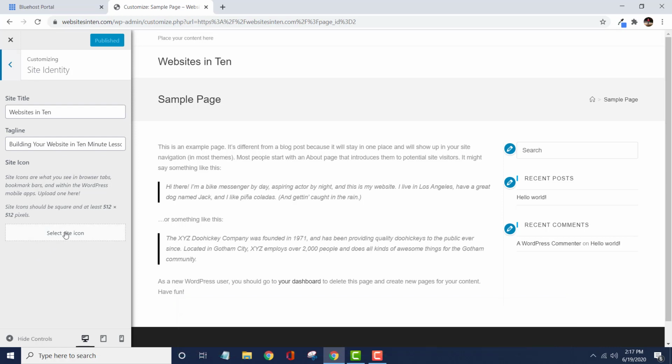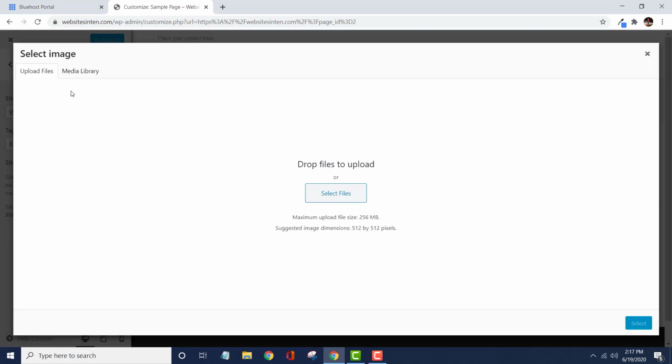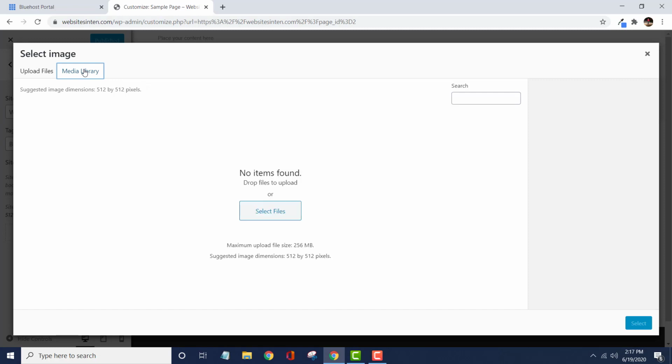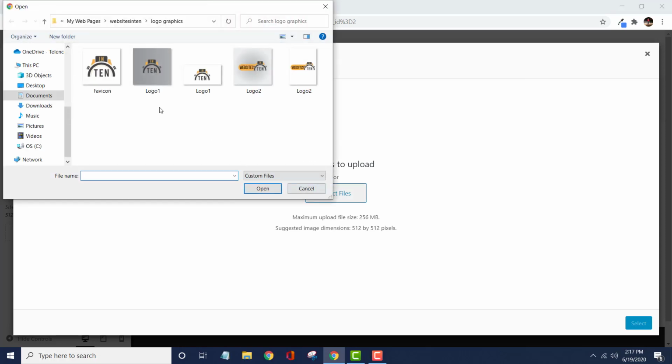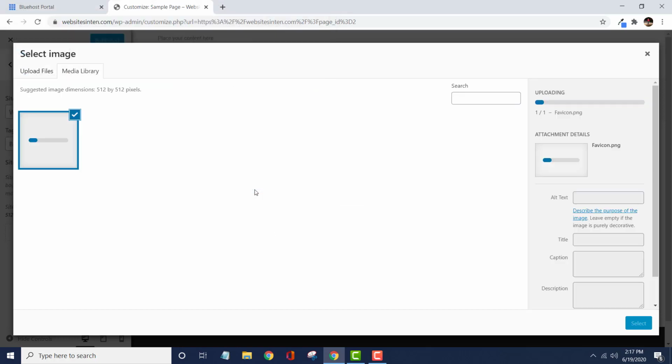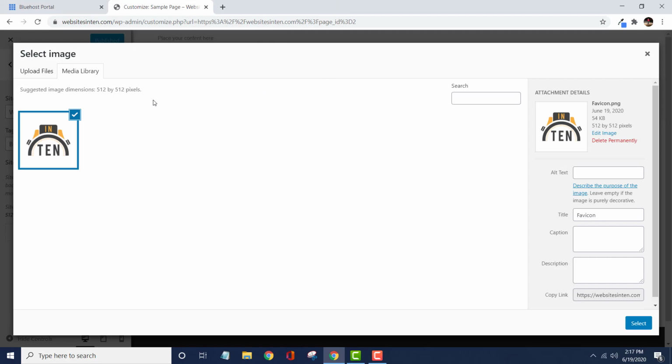I select the site icon right here by just clicking on that button. There's nothing so far in my media library because I haven't added anything yet, but I can go there and say upload files, and I'm going to select that icon, which is stored in a file on my computer, and it's this one right here. I'm going to select it, and I'm going to open it, and that will upload my icon into the WordPress media library, which you can see that it did already with a check mark right here.